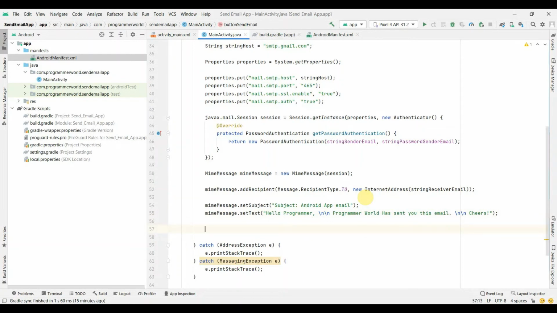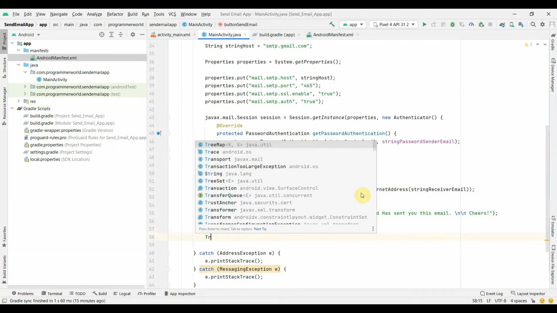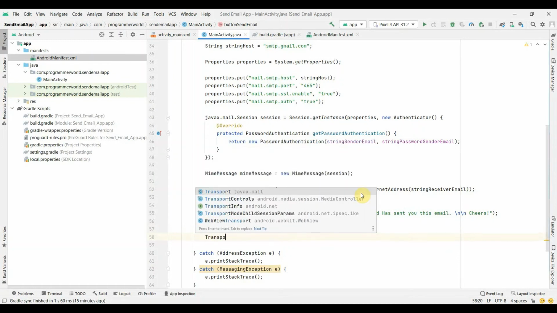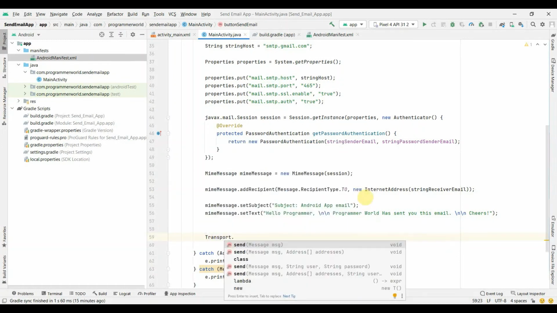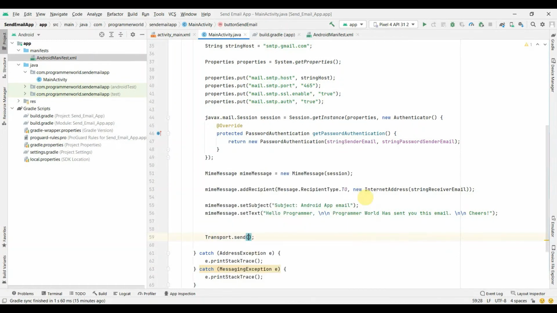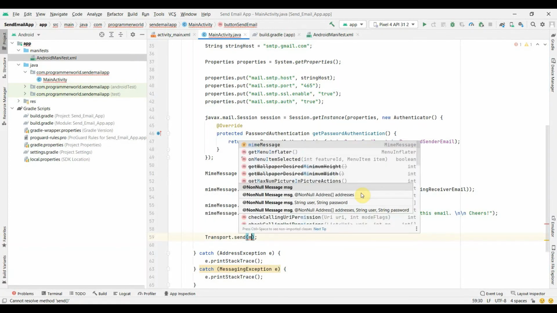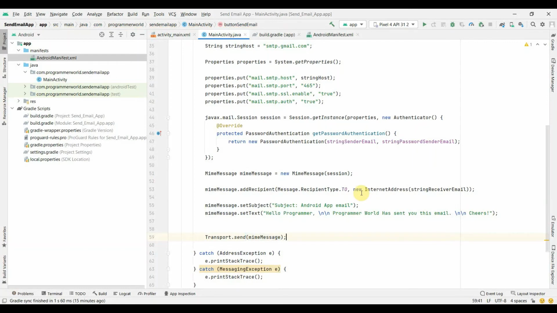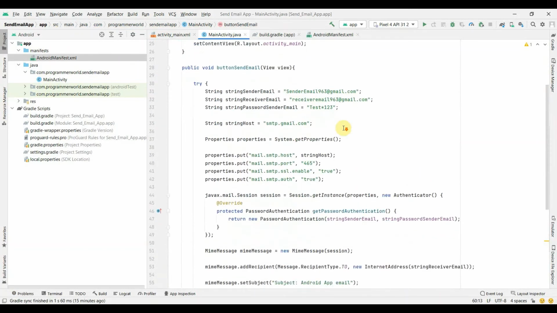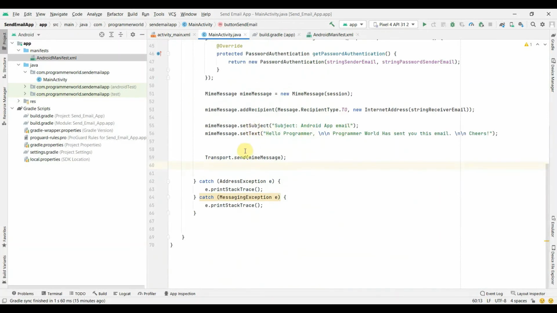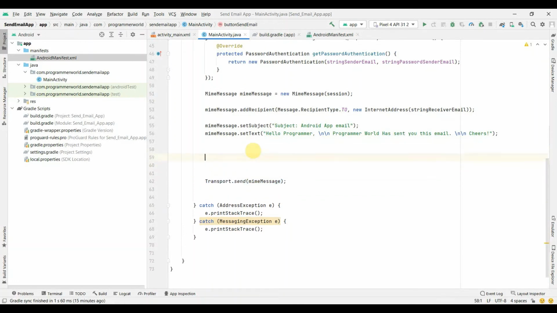We can send it. To send this, there is an API called transport.send, and this will send the message. So we have my message type. But please note, since we are doing the whole coding in our main thread, this may give an error, because it's not wise or judicious to call all the network related stuff in your main thread. Otherwise it will block your main app, or the complete phone can hang.